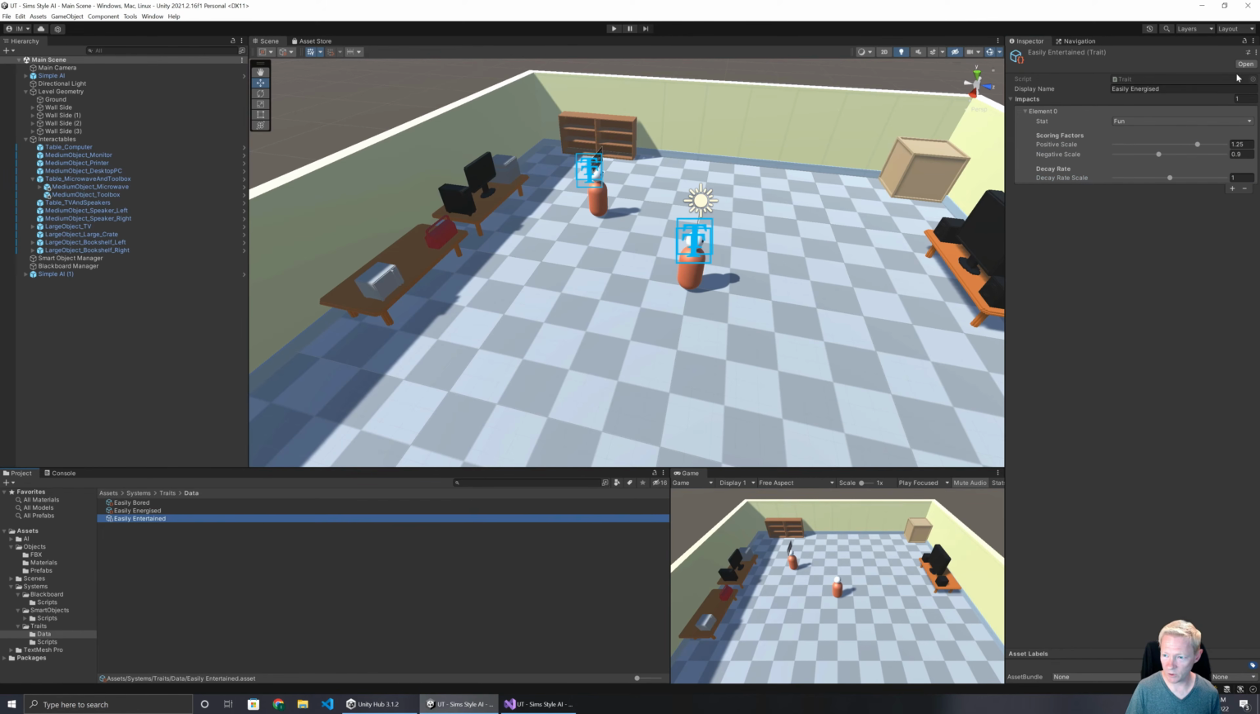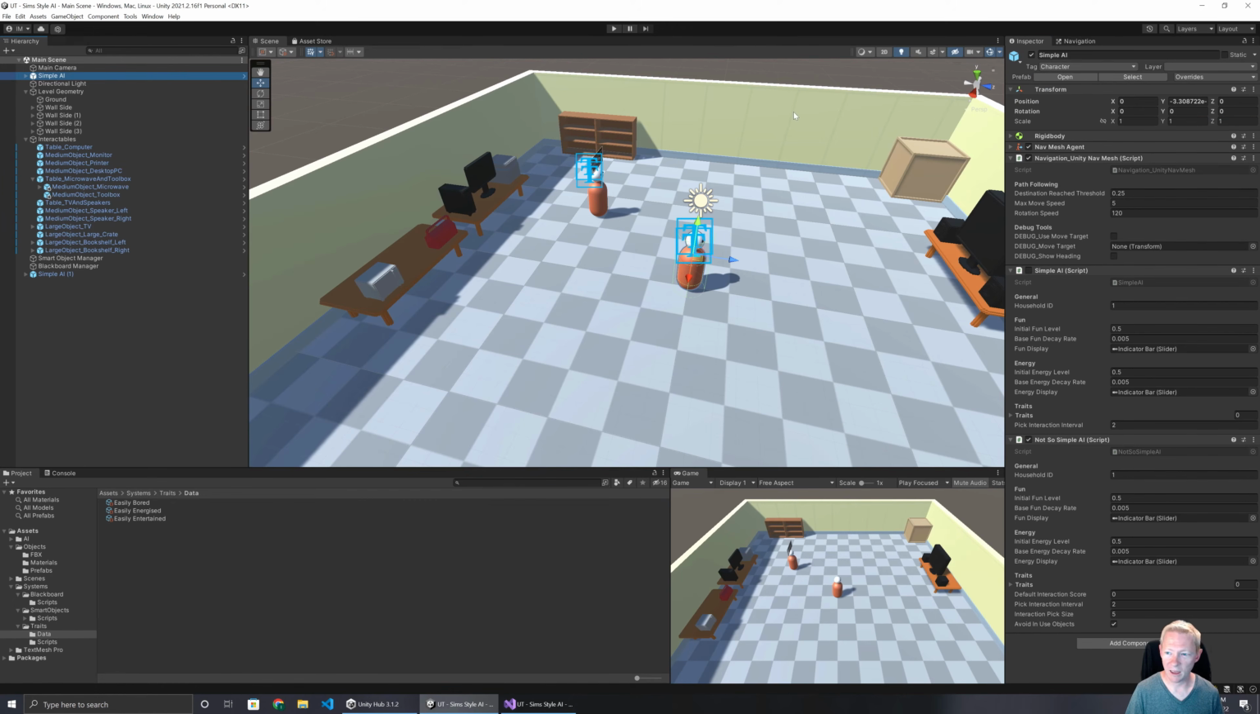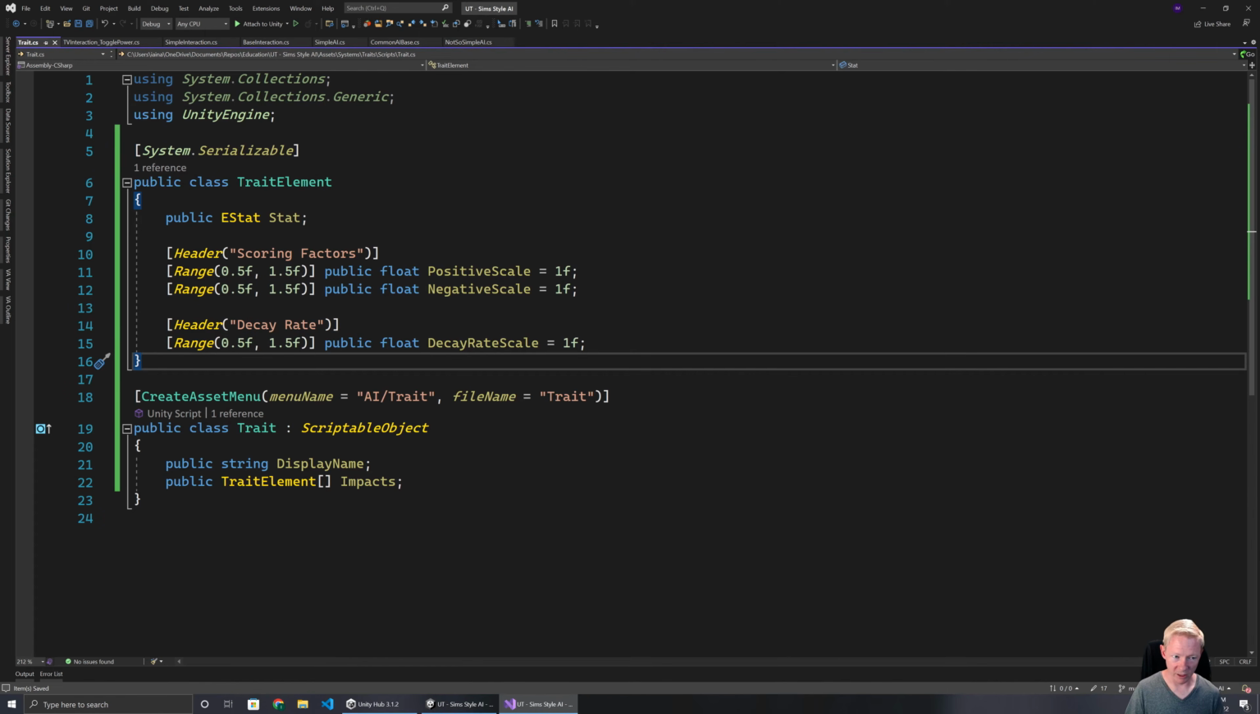And so we've got a couple of traits there. Entertained. So what I'm going to do is say this one, they are easily energized and easily entertained, whereas the other one here is just going to be easily bored. So that's good. We've got our traits in there.